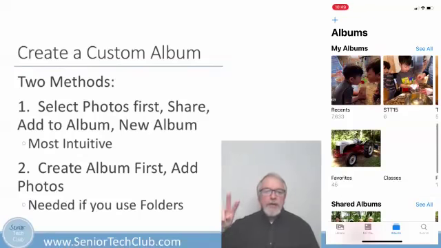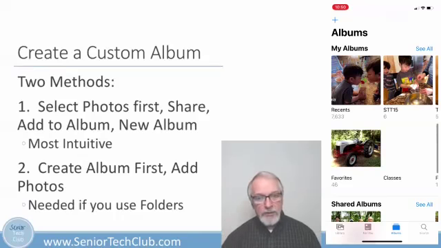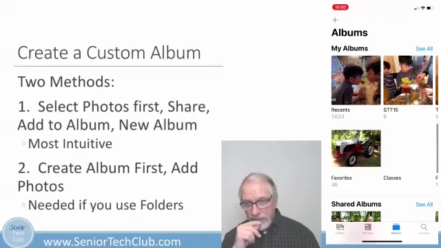And then number 2 is you can create the album first, which means it'll be an empty album when you create it, but then you add photos to it, either as part of that same process, or you can add photos later. In fact, you can always add photos later to an album. I don't like this strategy as much. But if you ever want to explore using folders to organize your albums, you would have to do that strategy. You'd have to create that structure first.